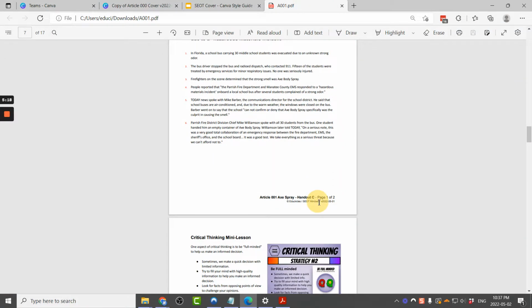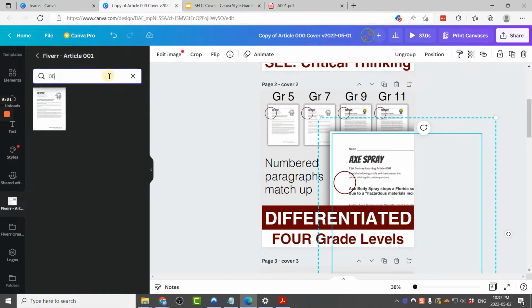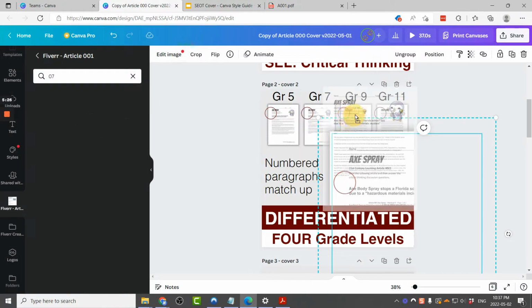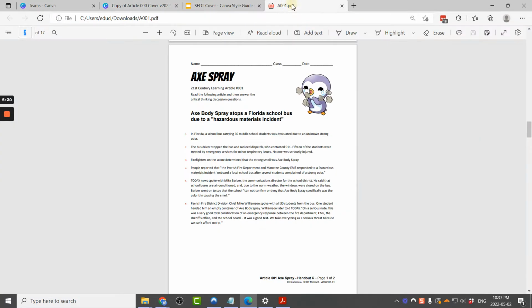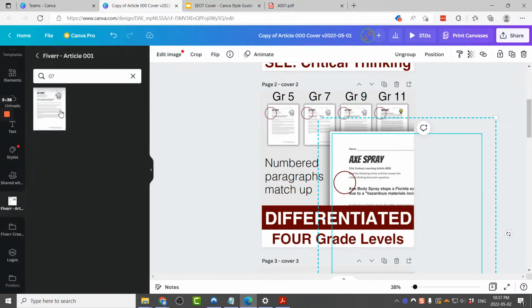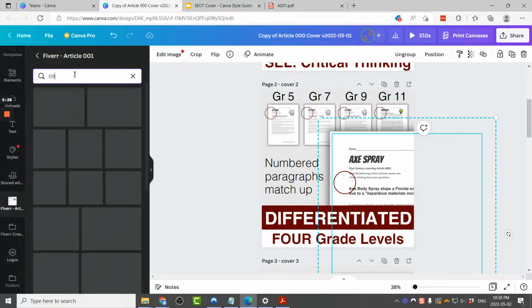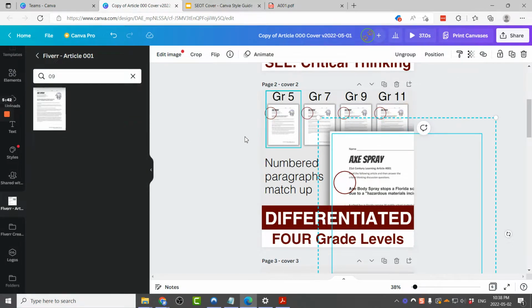Handout C is page 7, so let's just search for page 7. There I am. Click and drag that out here, and it keeps the shadow. And then finally, let's go down to handout D, which is page 9. There we go. Click and drag that out here. Keep the shadow. There we go.